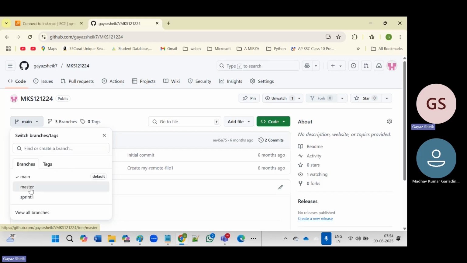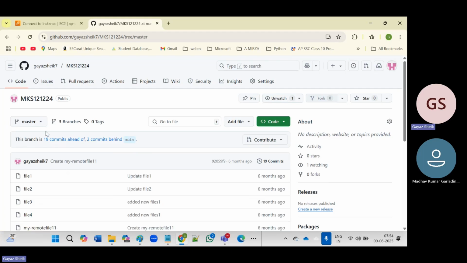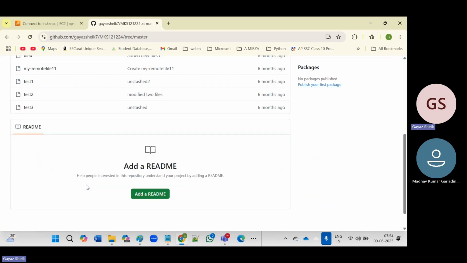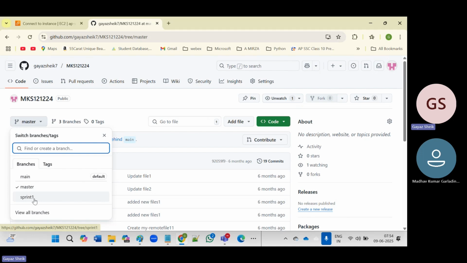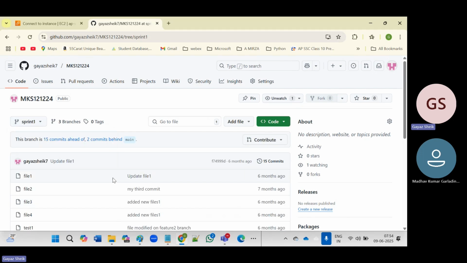If you want to move to the master branch, we have to click on the master branch. Once we click on master branch, we can see all the files we have on the master branch. Similarly on the sprint one branch, if you want to check what files we have, click on sprint one. You can see all the files on the sprint one branch. Okay. So this is how we can switch the branches in the remote repositories. Okay. So any doubts up to now?